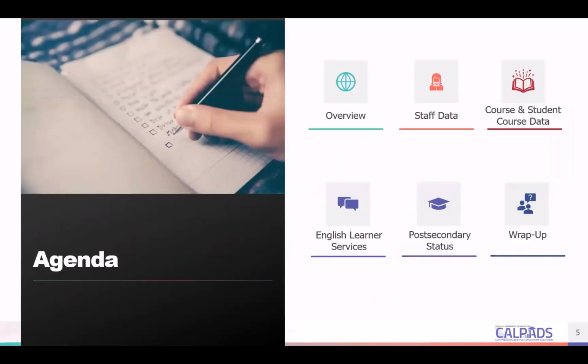This is our agenda for the session. Today's training will start out with an overview of Fall 2, followed by an explanation of the data requirements for reporting staff demographics, staff assignments, and course section records. We'll then address the requirements for English Learner Services and discuss the post-secondary status submission. Finally, we'll wrap up the training and provide some information on additional resources.